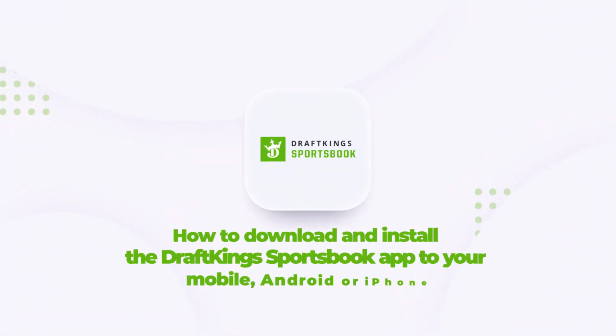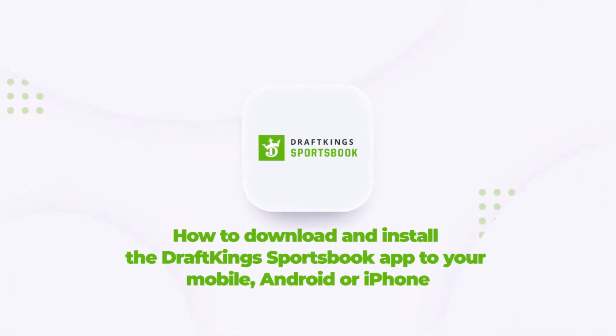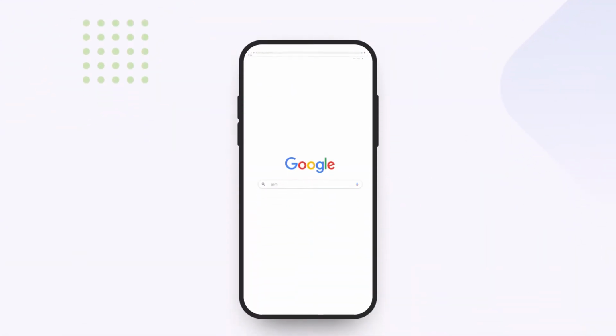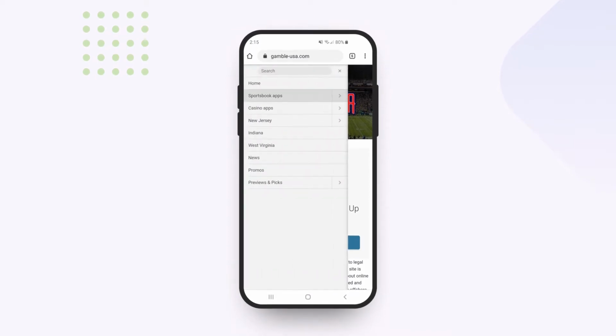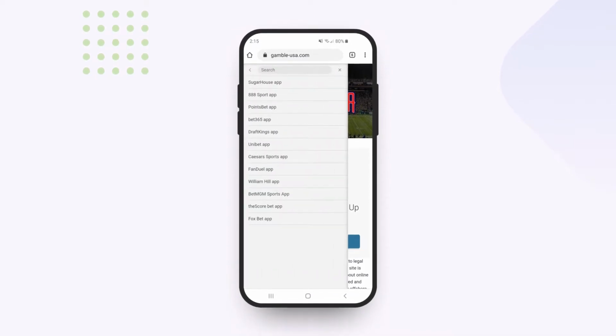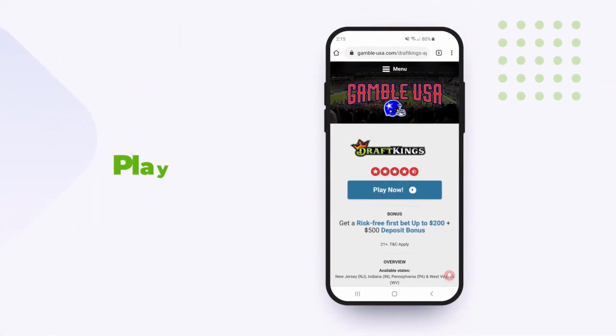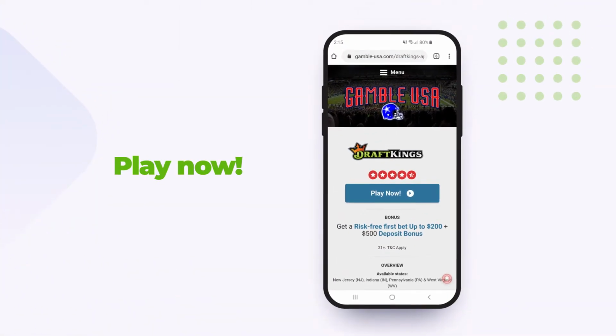How to download and install the DraftKings Sportsbook app to your mobile, Android or iPhone. Head over to gamble-usa.com on your mobile's browser and open the menu at the top of the page. Select the DraftKings app from the Sportsbook app menu. Click on Play Now to go to the DraftKings mobile site.